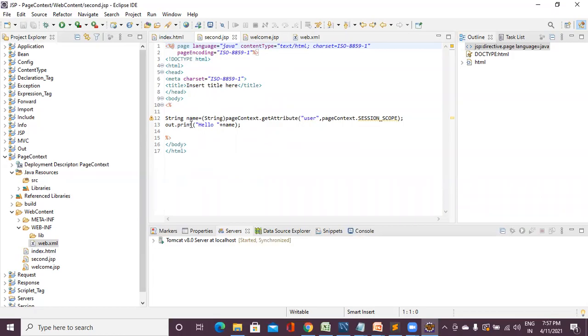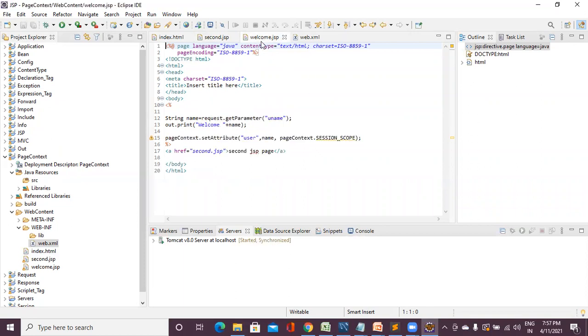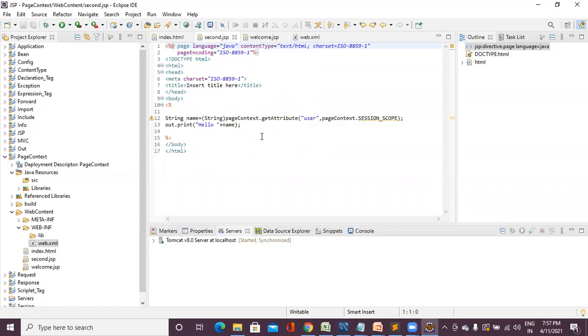Inside second.jsp, String name equal to String of pageContext.getAttribute user comma. So in the welcome file, it is setting the attribute using pageContext with session scope, and here in the second.jsp it is getting the attribute. Then hello name.